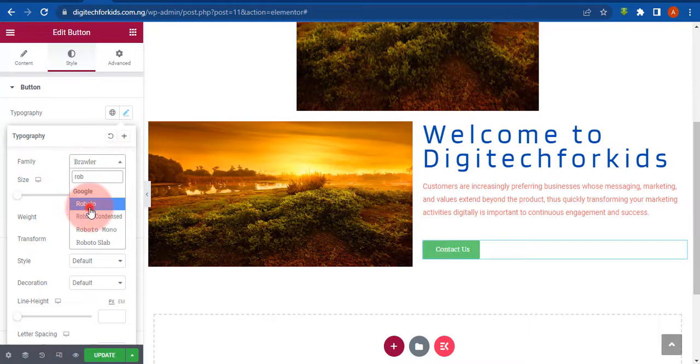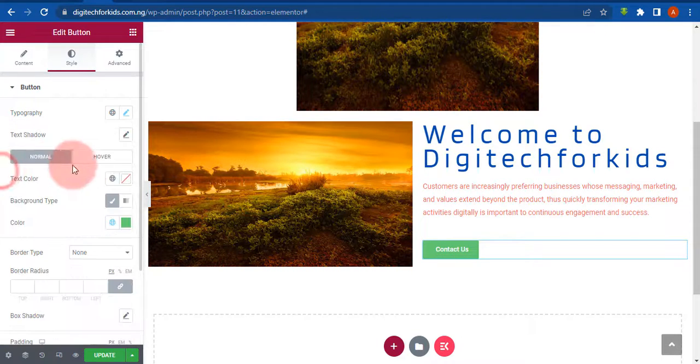Robot. So pay attention. Now, sorry. Okay, how do you achieve the button?